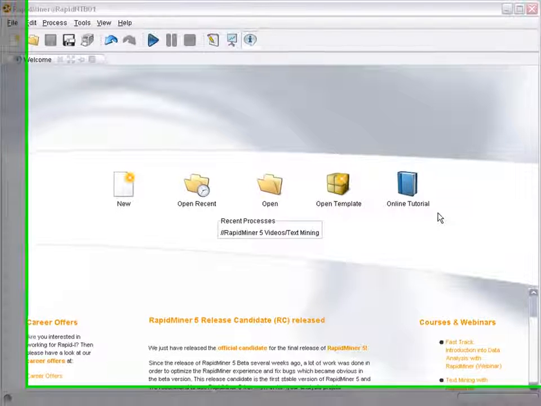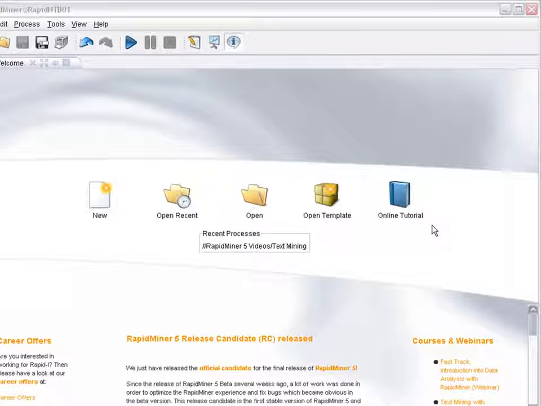Welcome to RapidMiner. This introductory video demonstrates how to use RapidMiner for text mining. That is, how to load textual data into RapidMiner, how to pre-process it, and, for example, how to then learn classification models based on it.